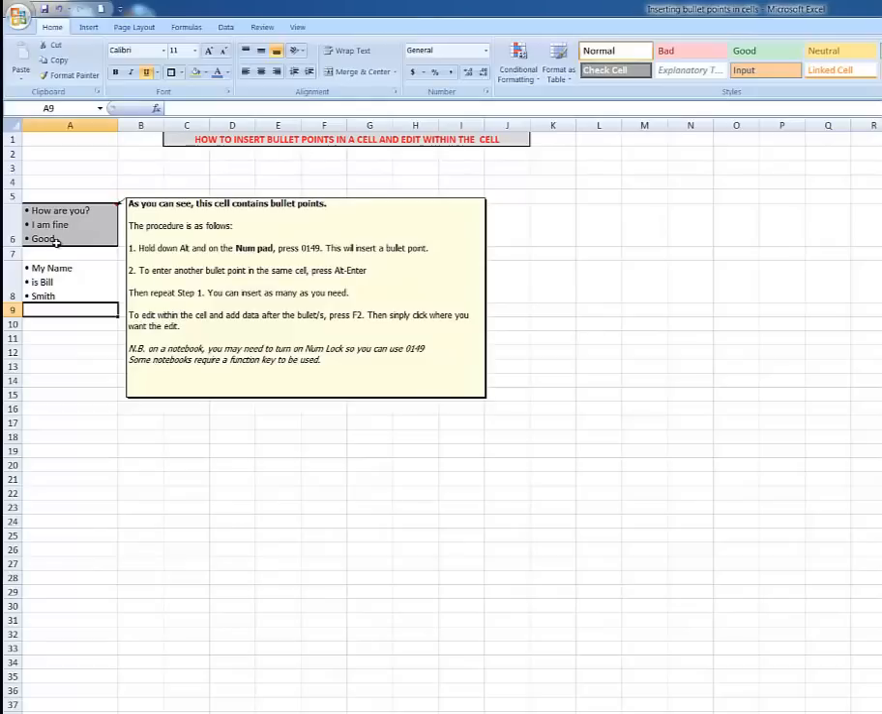If you want to edit within a cell and add data after the bullets, and you're using an IBM PC, an IBM compatible computer, press F2. That will put you into edit mode, and then simply click after the bullet where you want to edit or add text. If you're using an Apple keyboard, then you need to double click in the cell. So there's a little tip that not many people are aware of. If you're on a notebook, you may well need to turn on the numlock, so you can use 0149. Some notebooks will require you to use the FN key, the function key, to turn on the numlock.